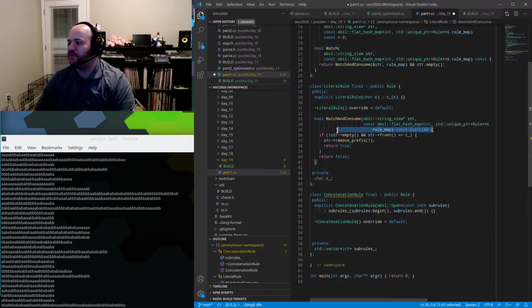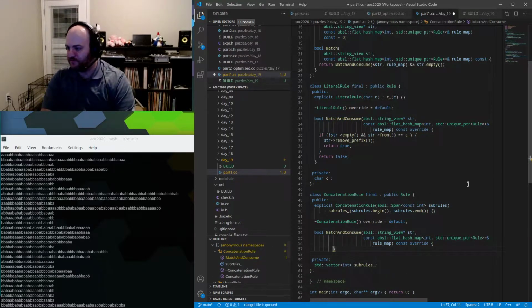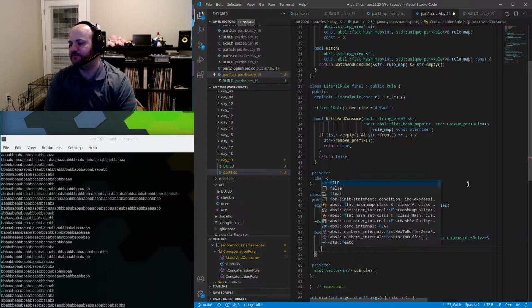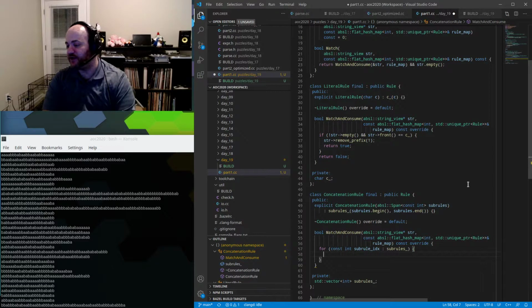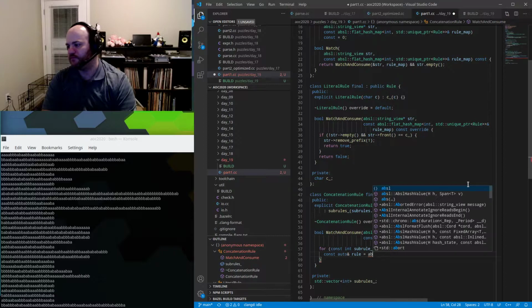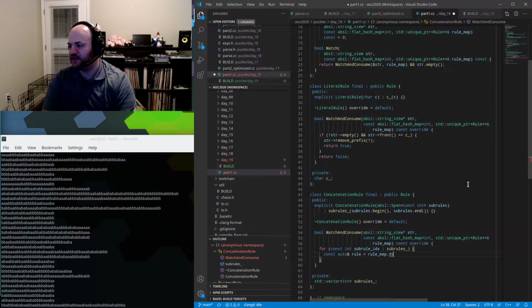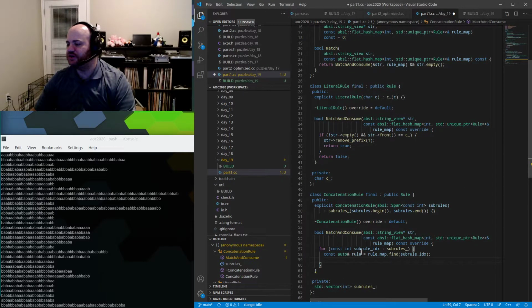So let's do another match and consume for this concatenation rule. So we say for subrule index in subrules, well, first we have to actually look up the rule. Gotta find that in the rule map. Okay, so that should just be rule iter, because that'll be an iterator. And we want to definitely check that we actually found something, so we check that it's not at the end of the map.